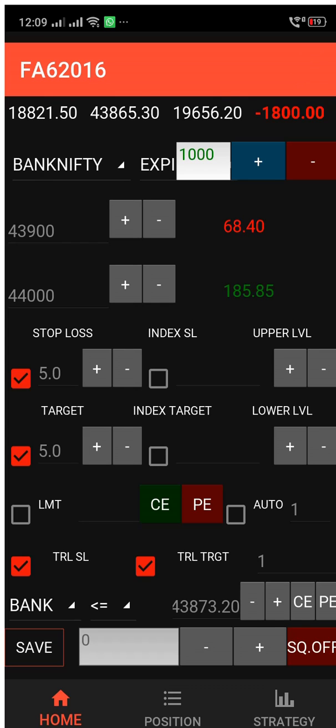Okay, I hope you all understand how to install scalping software in Android mobile. In my next video, I will show you how to take real trades.